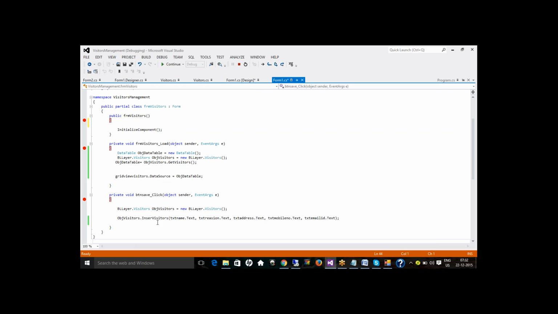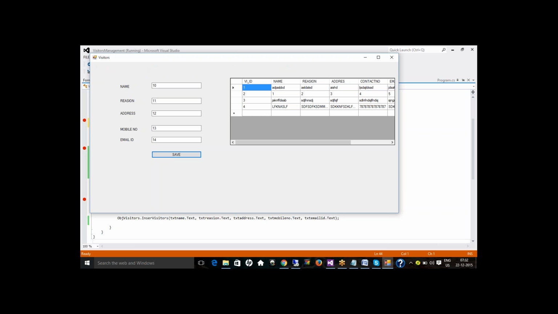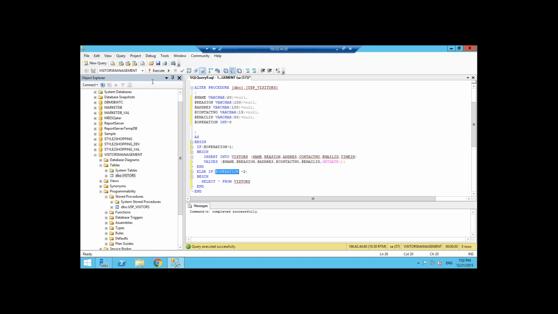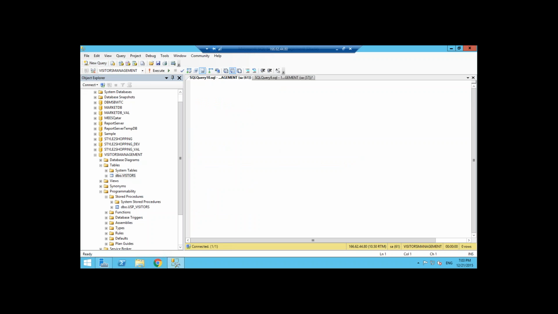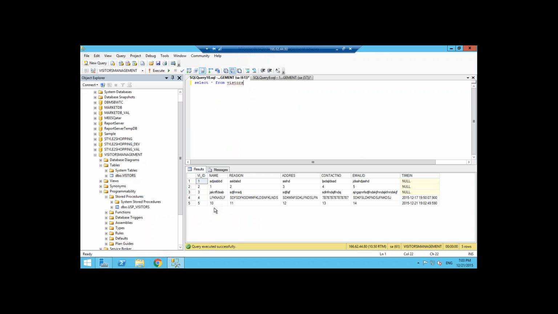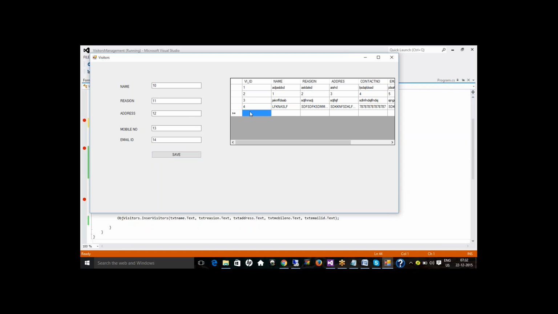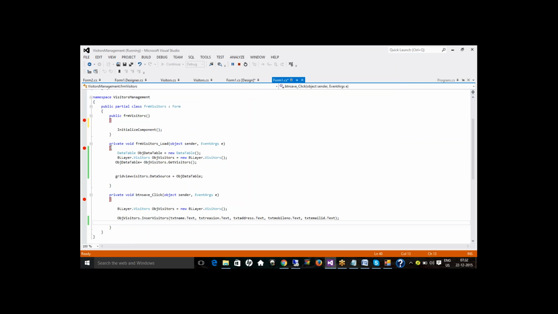So just click on F5. So the data is saved in the database. See here, select star from visitors. So my data is saved into the database, but it is not reflected, right? Why is it not reflected here? The form load event fires only once.